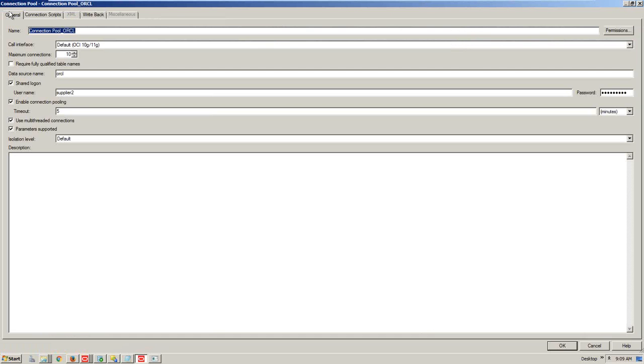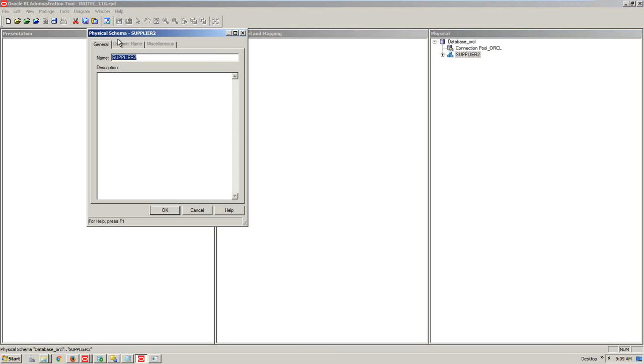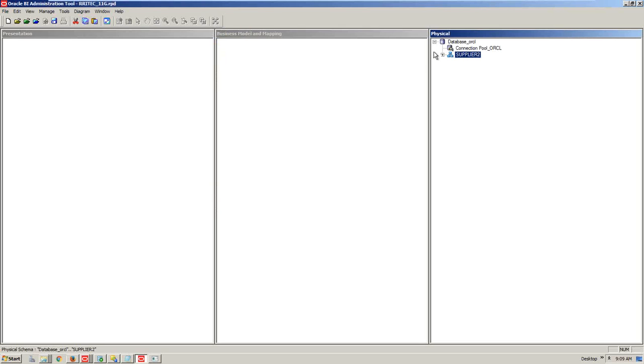Under this database object, what do we have? Connection pool. This object is called the connection pool object. And under this one, what is this object? Technical name, schema. It's called what? Schema, physical schema. You know already, SCOTT is one physical schema. Supply is one physical schema. One database will have n number of schemas. And under the schema, we have here, what is this?